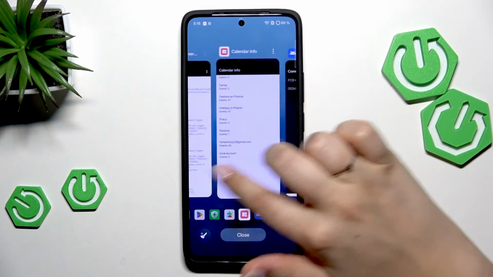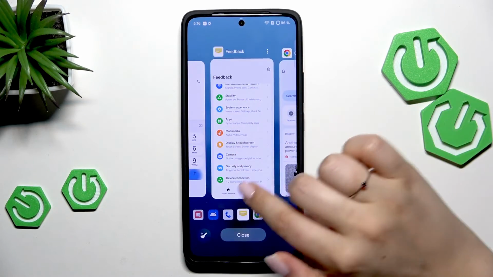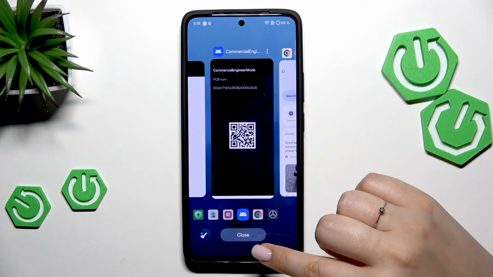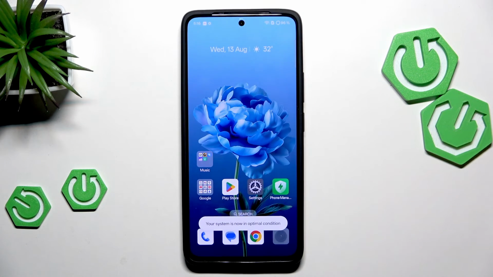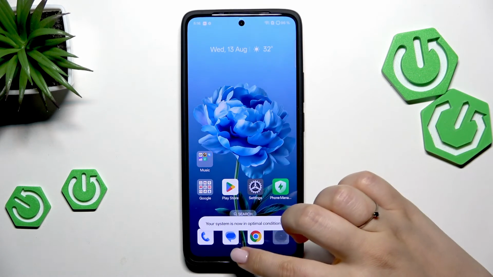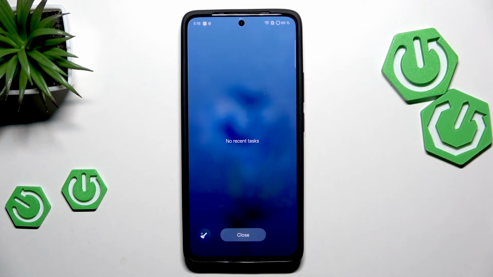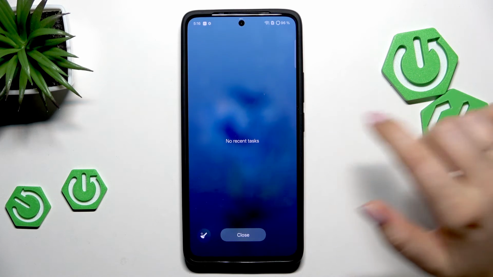Basically, if you wish to turn them off manually, simply swipe them up like that. But if you've got a lot of apps opened, I highly recommend to simply tap on close. Your device will automatically close all of them. Of course, we can enter the recents to check, and here we've got no recent items, which means that we just successfully closed all background apps.